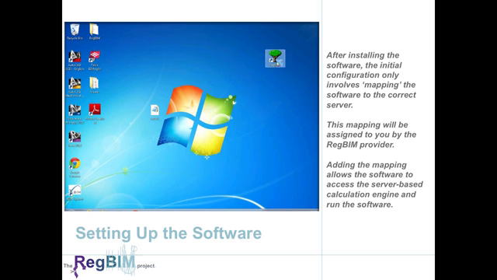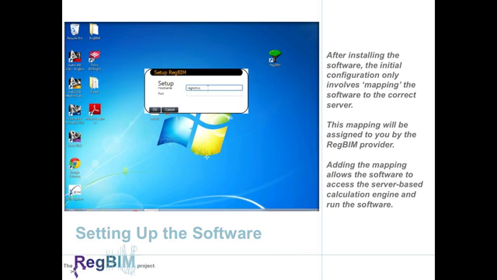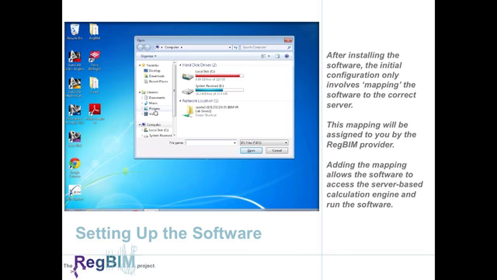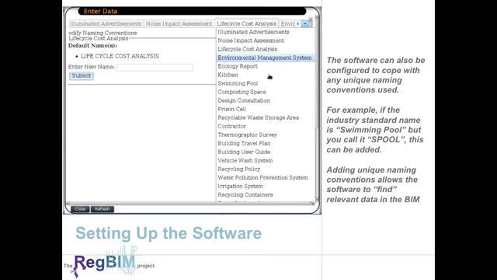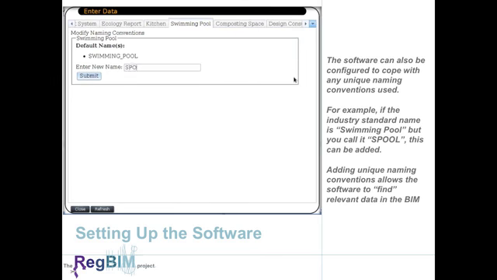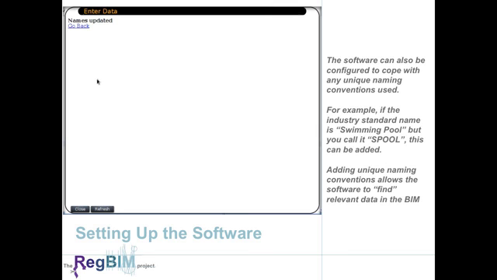The initial setting up of the RegBIM software is fairly straightforward. On first install, it will simply require you to map to a server which you will be advised via email the location of and relevant password details. Many offices or clients require unique naming conventions that don't work with some of the more industry standard approaches. The RegBIM software can cope with this through mapping your own office standards against some of the industry standards. In this example, it shows how a swimming pool may be known as an S-pool in your office, and the software can be taught that when asking for one to look for the other.